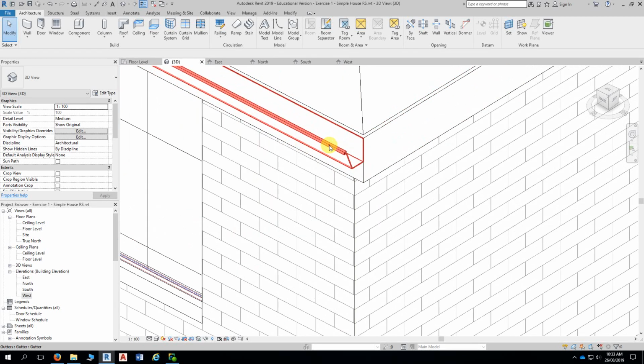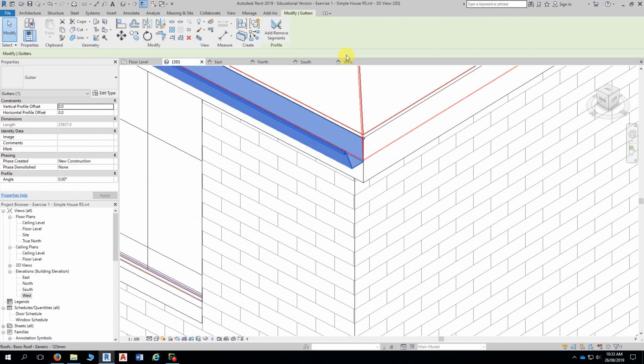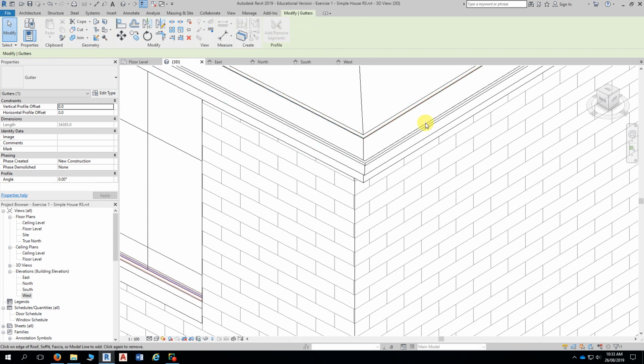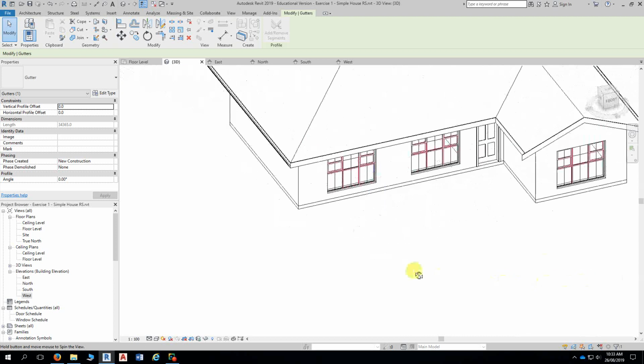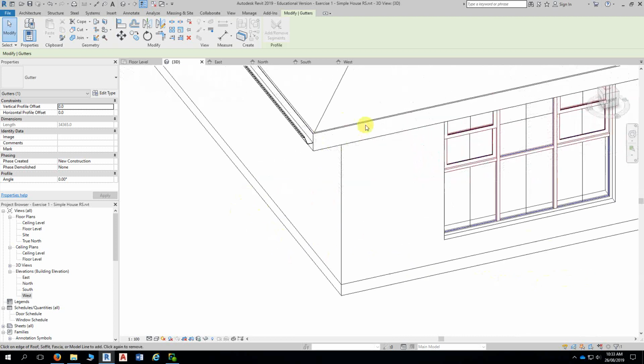If you select the gutter where I've stopped, you can go up to this tool here, which is Add Remove Segments. So if you want to continue the gutter, you can select the last piece of gutter, go to Add Remove Segments, and then continue on. So if you do stop for any reason, you can continue using that particular tool.